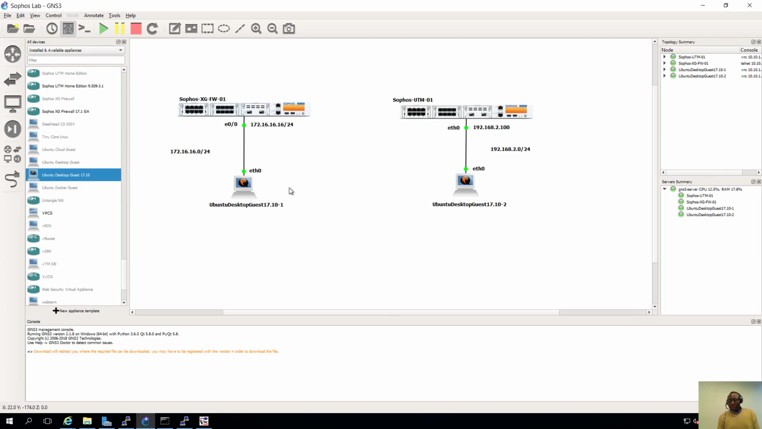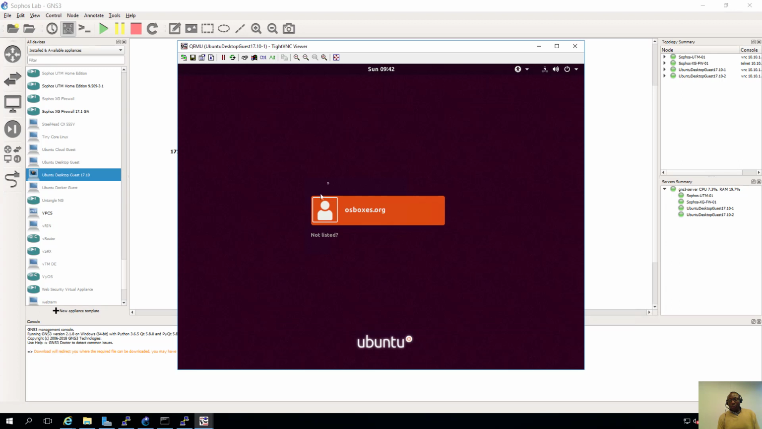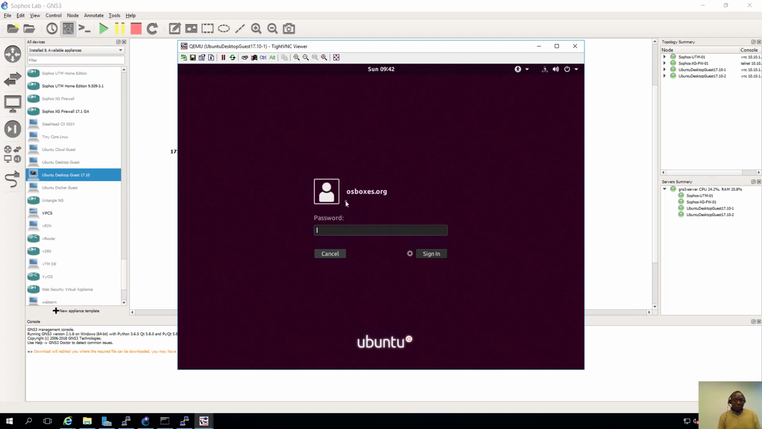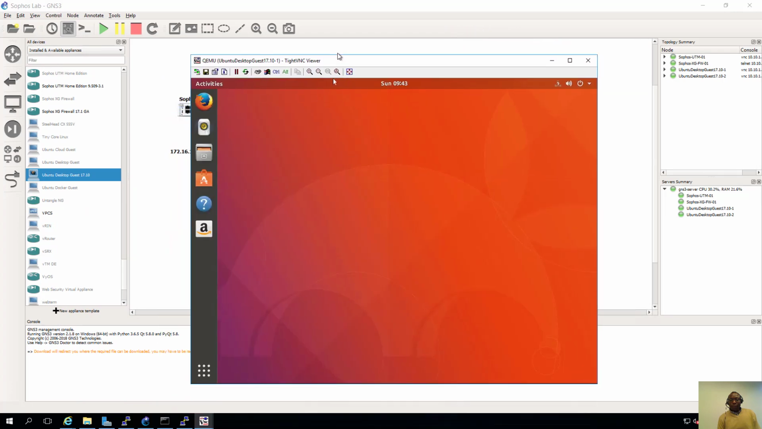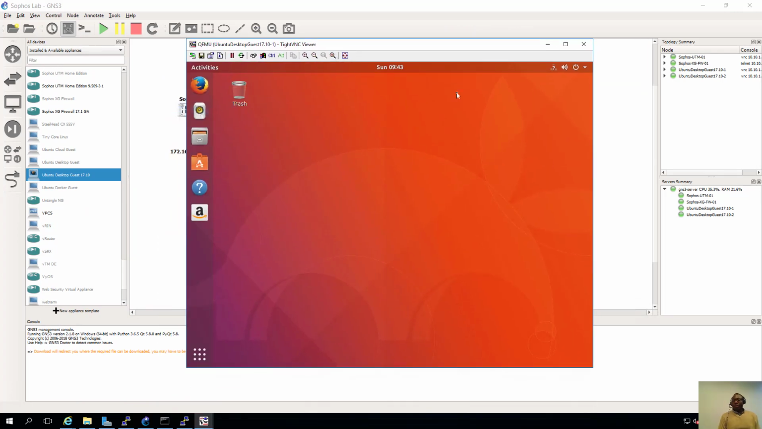The other thing I can do then is connect to the first Ubuntu guest by right-clicking and going to console. I can see here it's got osboxes.org, which if I click on that, it will ask me for the password, which we saw earlier when we did the setup. So that will be osboxes.org also, and hopefully that should log me in to this first one. So yeah, I'm logged into this first one.